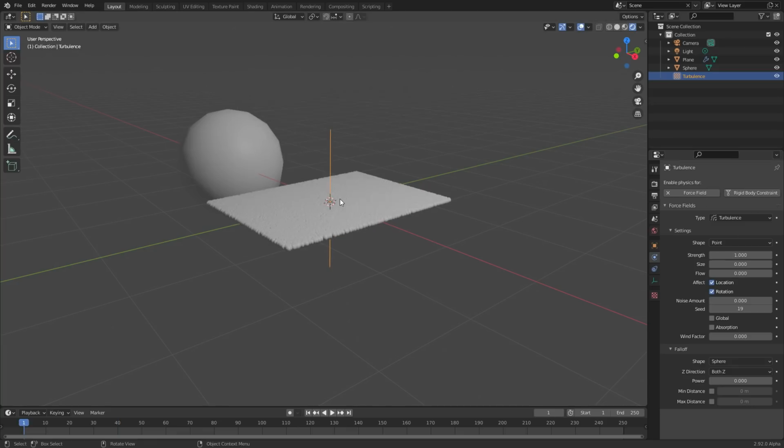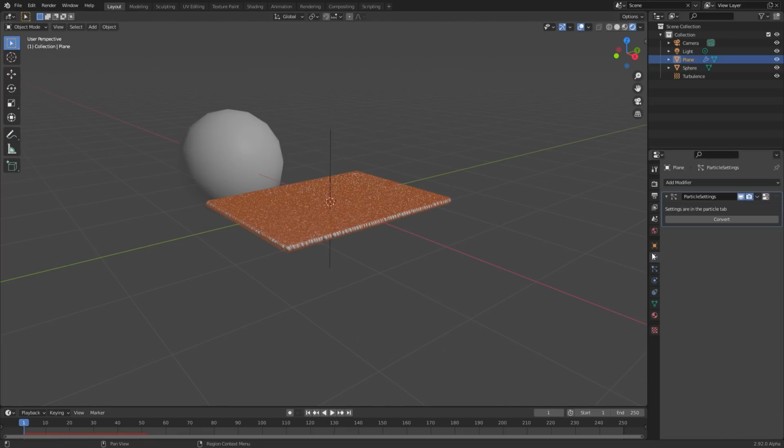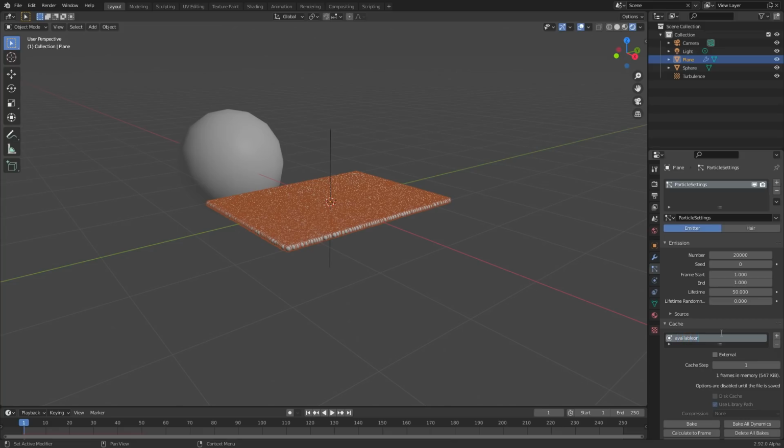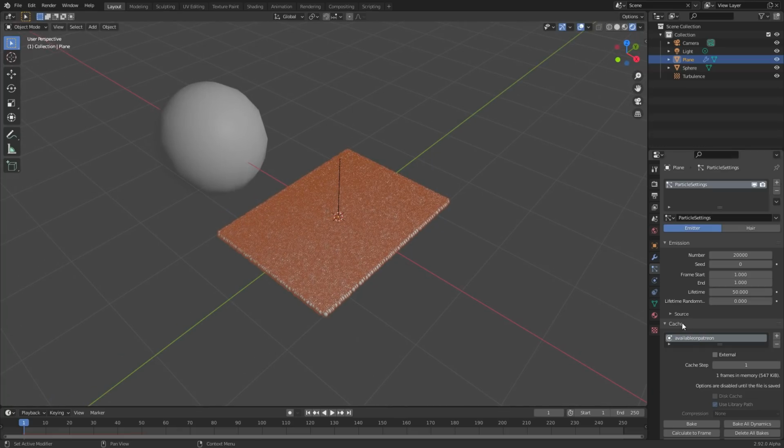Once we do this, let's bake this in so we don't have to recalculate it each time. We want to cache. I'm going to call this "available on Patreon" because the one file is going to be available on Patreon, whatever. That's going to be the name of our cache, and I also want the particles to live a bit longer, 250 frames, so they don't just dissolve. Hit bake. The reason we do this is so that we don't have to recalculate each time.